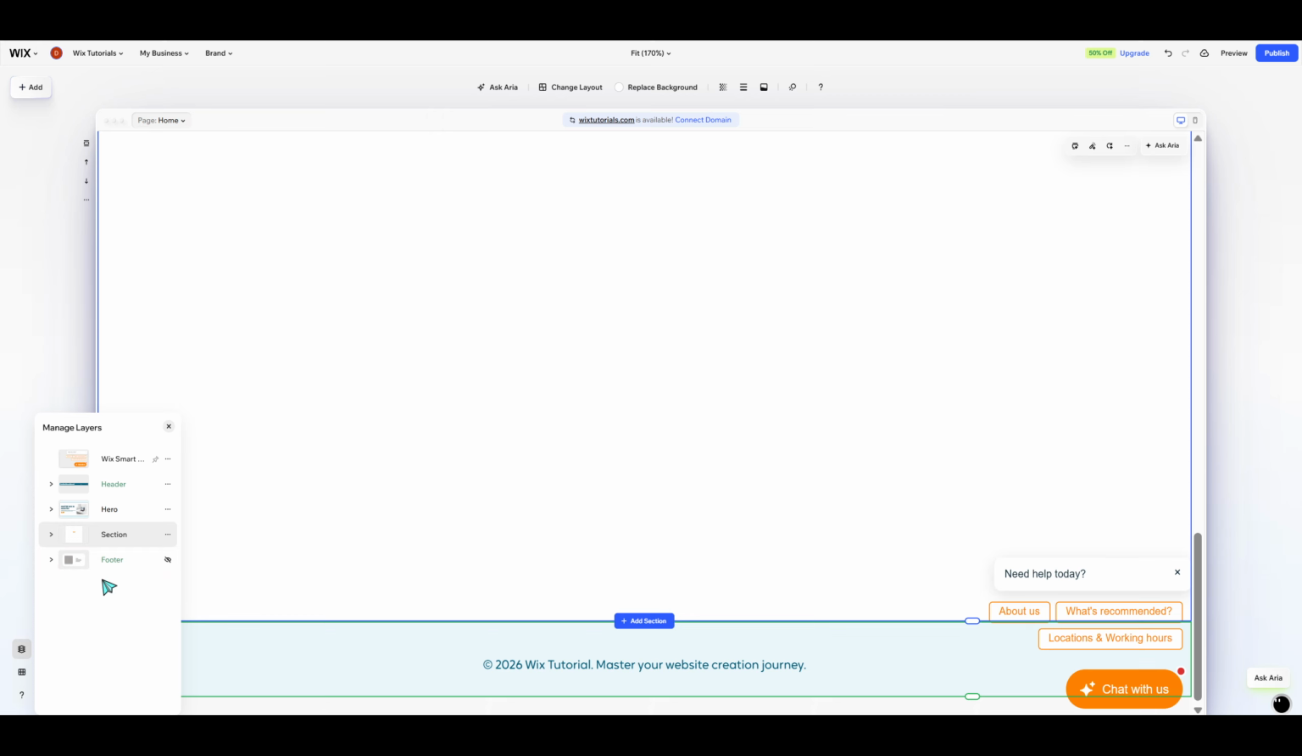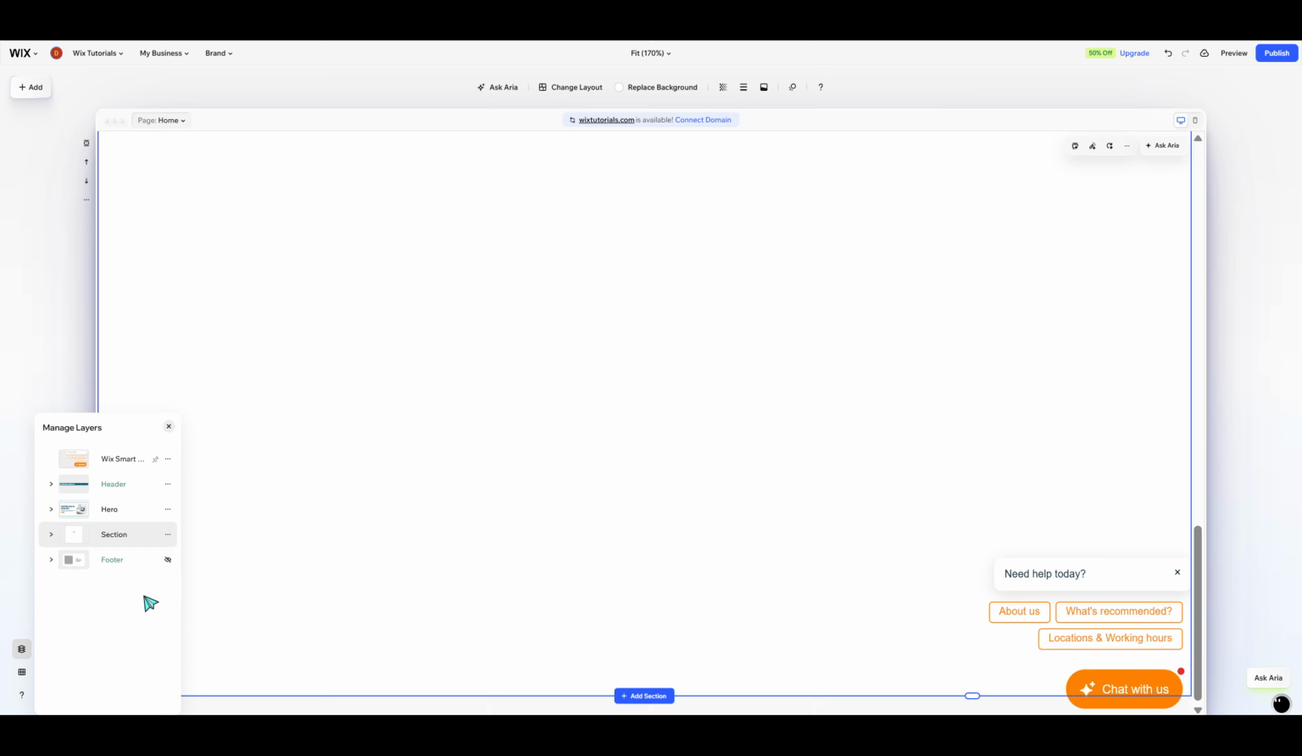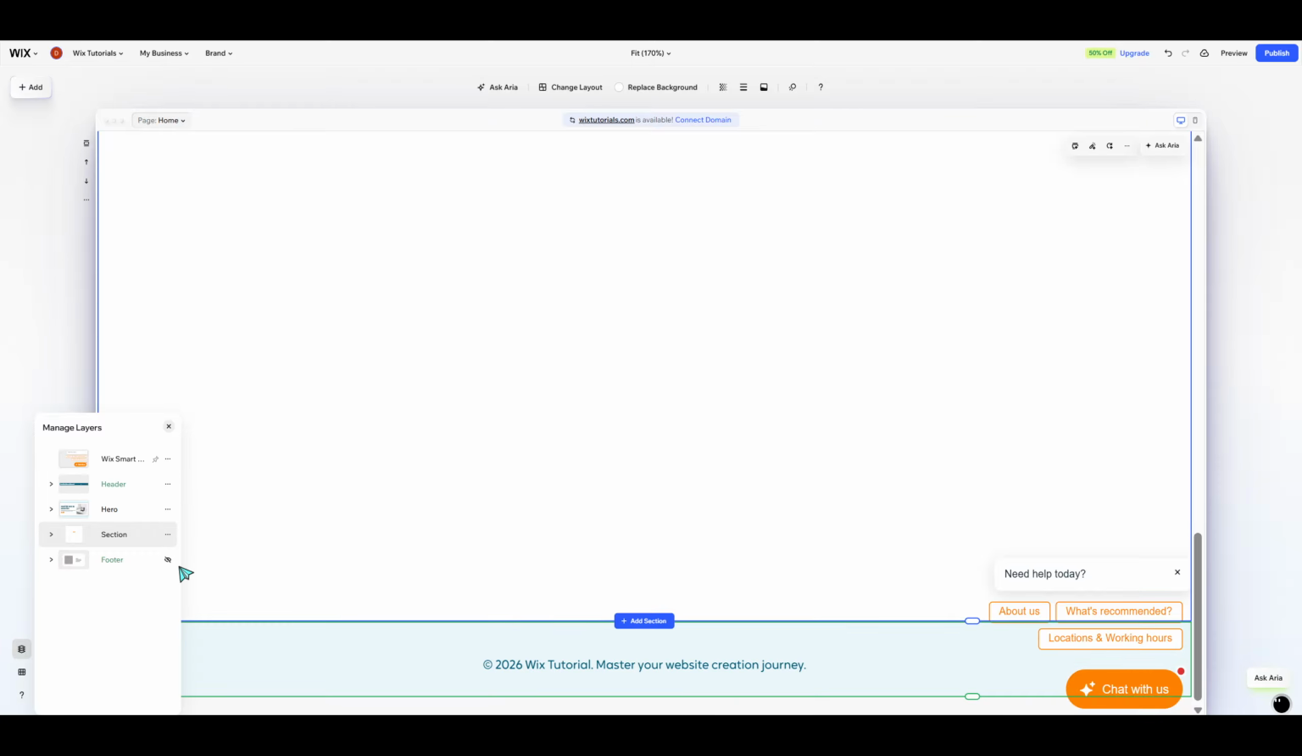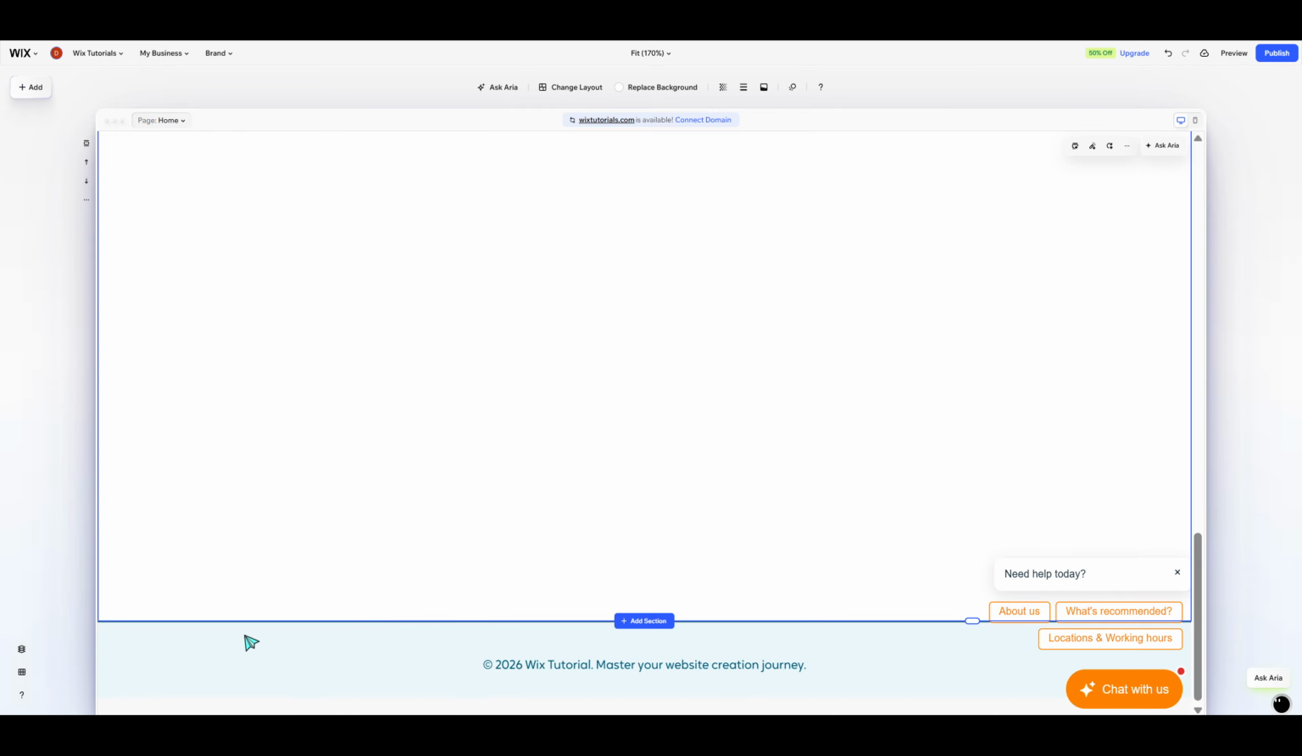Click on Layers to open the panel, then look through the list until you find the footer section. If the footer has been hidden, you'll notice a slashed eye icon next to it. That icon indicates the section is currently not visible on the page. To make the footer show up again, simply click that slashed eye icon. As soon as you do, the footer will be visible again in your website editor. That's all you need to do.